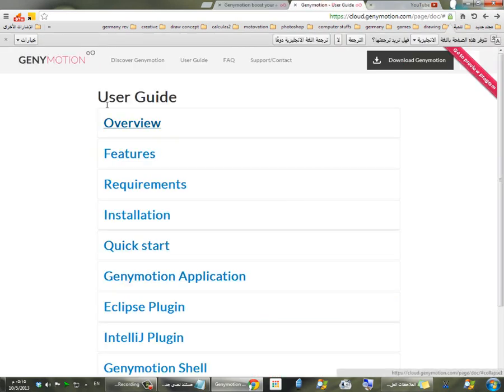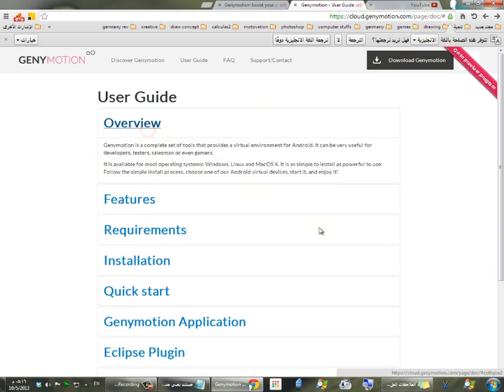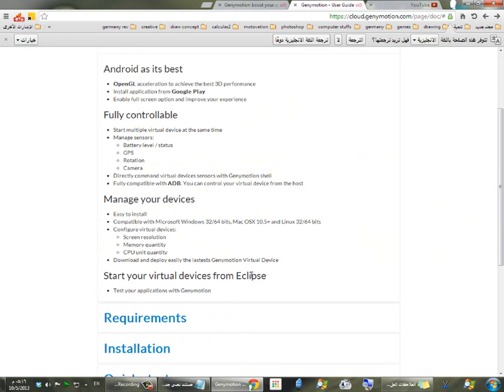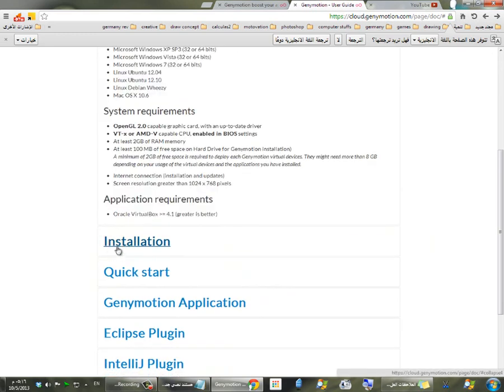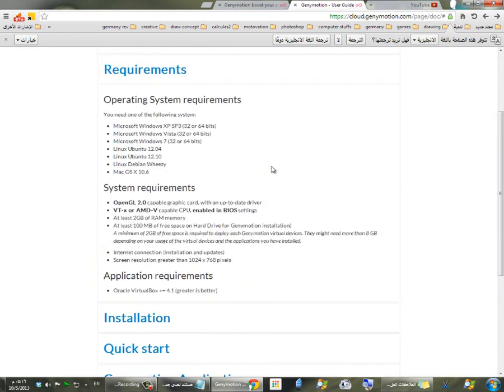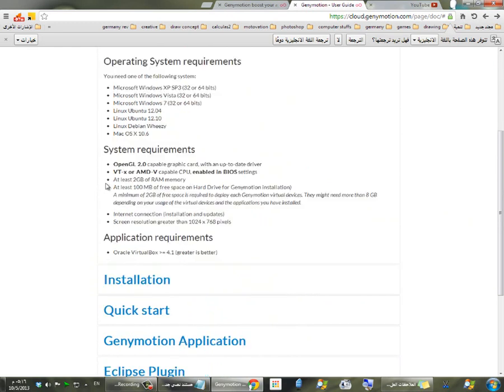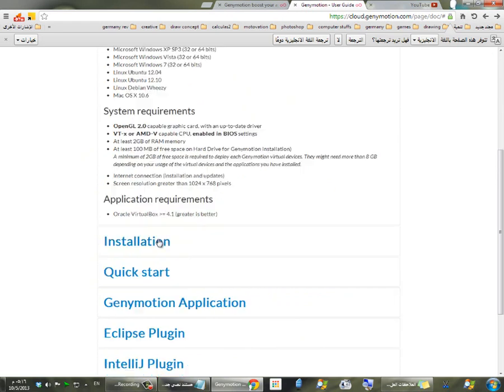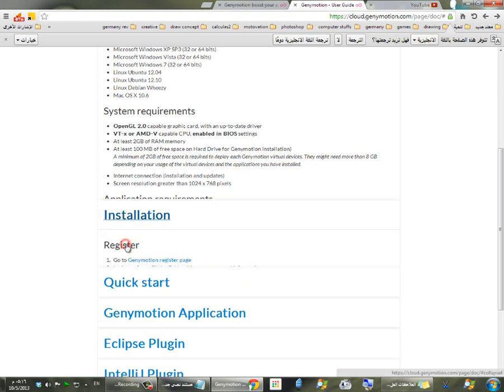Anyway, you can go to the user guide and there is an overview for the app, features, and so on. The requirements for the emulator, as you can see. Application requirement, it requires Oracle VirtualBox 4.1. Greater is better for that.